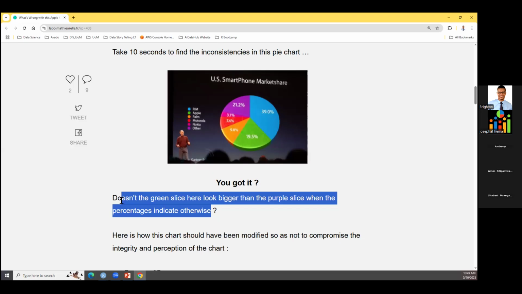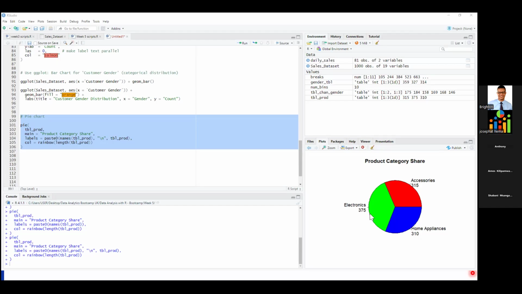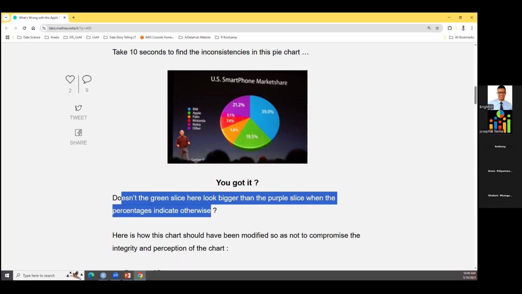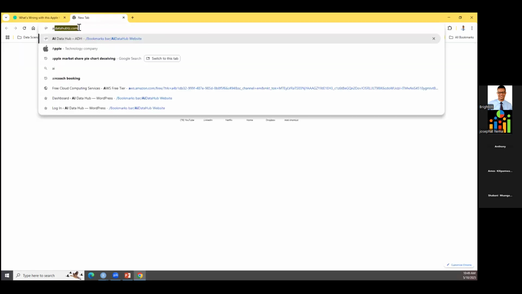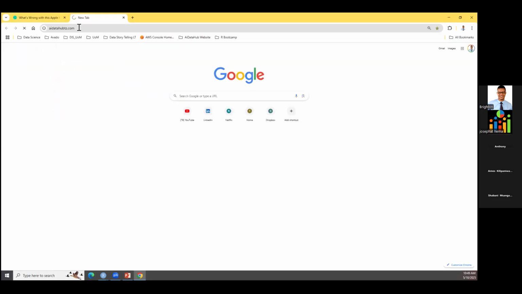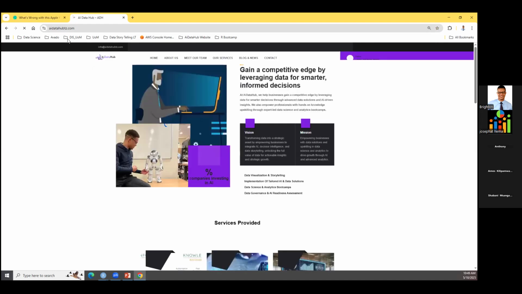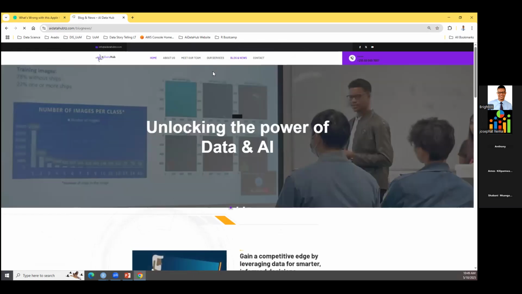You cannot use a pie chart if you have 50 categories. Imagine that you have 50 categories here. What you'll be getting is actually noise. Let me show you one example from my company. I do a lot of data storytelling, and I'll show you one of the bad examples to use a pie chart.